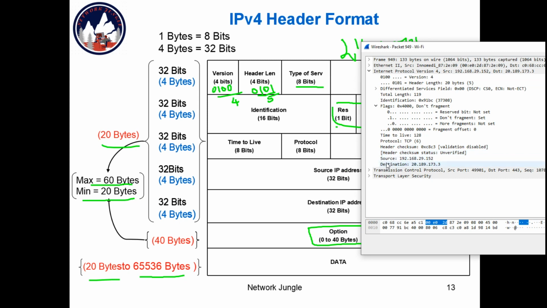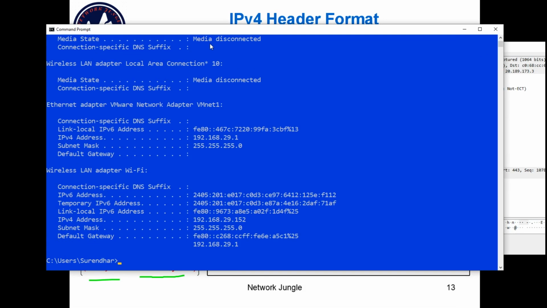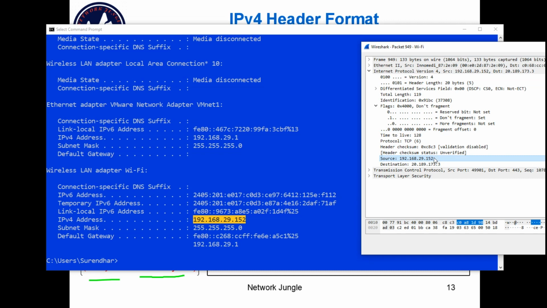Then fourth row. So fourth row consists of the source IP address. It is the client machine 192.168.29.152. Here is the source IP address, 192.168.29.152.